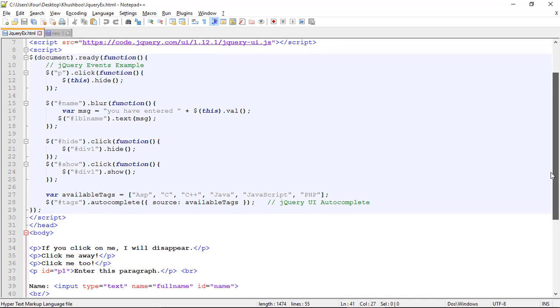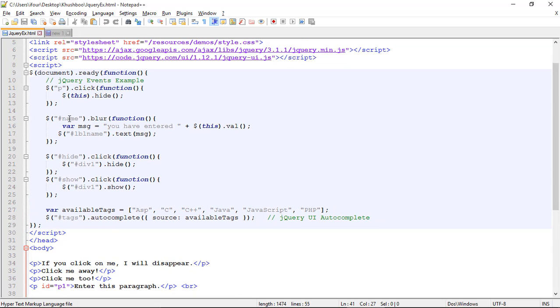So what I have done is $name, that is the text box having the ID name, on blur event. What I want is my message, "you have entered" text. Whatever text I have written in this text box will be stored in this value. Now this variable contains the whole message, that is "you have entered" plus the text you entered. I just want to display it as text on my span using this variable message.